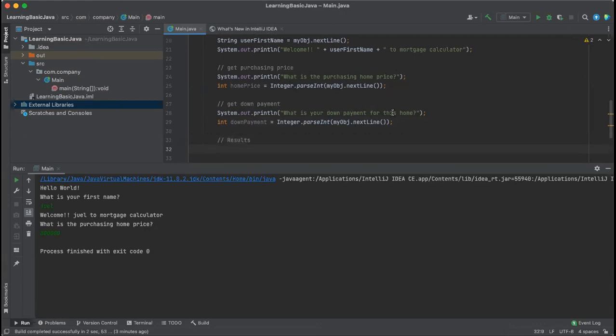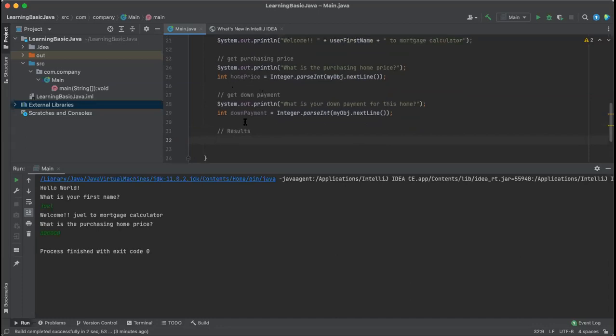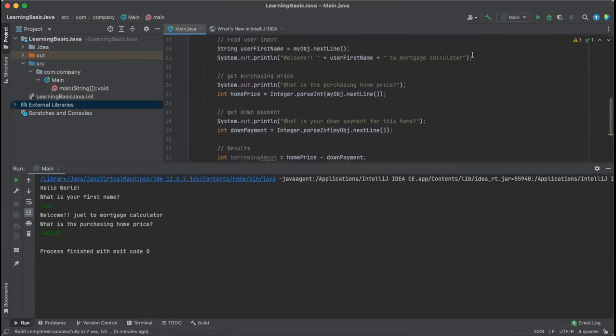So results, we have to do a very small calculation, which is home price minus down payment, right? So we can say INT borrowing amount. Borrowing amount is the amount it will take for you to be able to buy this house minus this, right? And I think I'm missing something, which is this. So borrowing amount is this, right? So now on the result, we probably want to be nice enough to let them know, right?